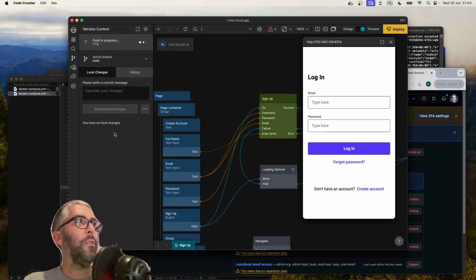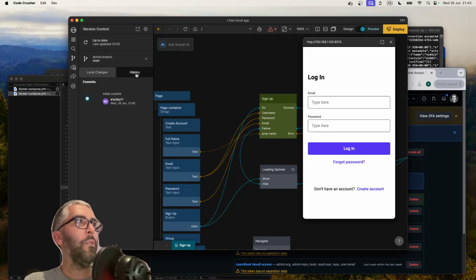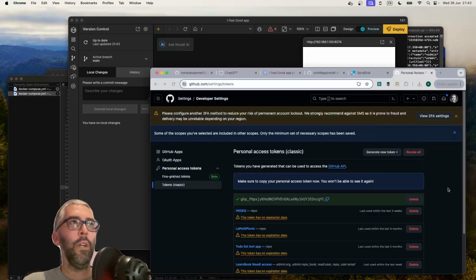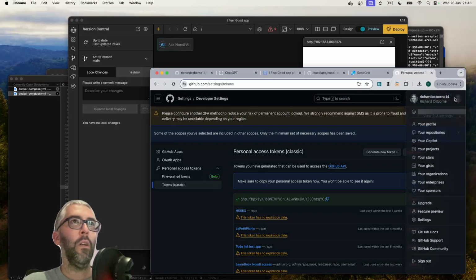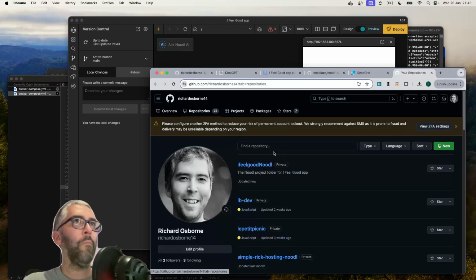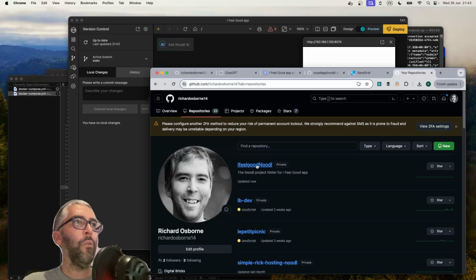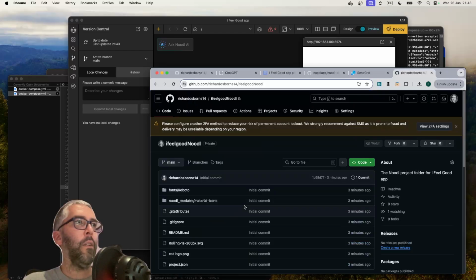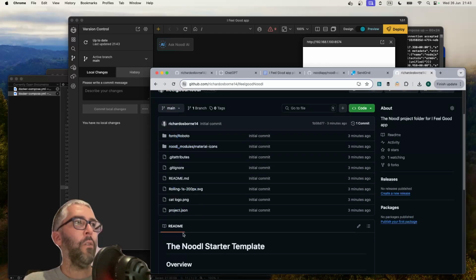Push main branch. Pushing. Up to date. History. Initial commit. All is well in the world. And if we go back to our repo, your repositories, I Feel Good Noodle, and look at that, it's your project folder. So now that's safe forever.